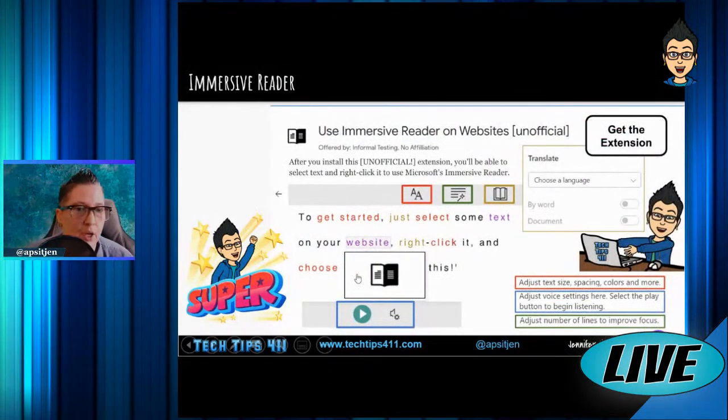FYI, if you did not know, this is pretty cool. Immersive Reader is built into the Edge browser if you use the Edge browser. But we have a lot of people that use Google Chrome because of all the extensions they want to have access to. So there's an unofficial Immersive Reader Chrome extension, notice it says unofficial. And the link is, I'm going to make sure that it's in the description of this video. You can actually use Immersive Reader on any website. So that's pretty magical. It is built in on Edge if you're using Edge, but if you're using Chrome, it's pretty cool to have that extension.